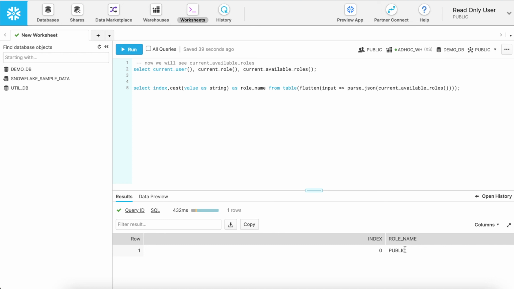So this is a very useful function. If nobody has given you any detail like how many roles you have, and if you want to understand the different roles you have with the user ID, you can really use this current available roles function and make sure that you have a proper understanding. So I hope these six functions give a lot of meaningful ideas on how you can use them for different use cases or different problem statements.